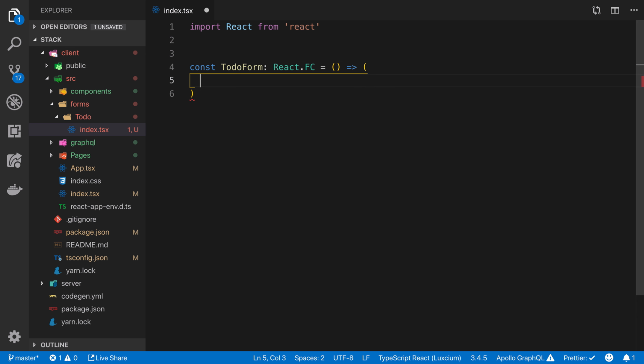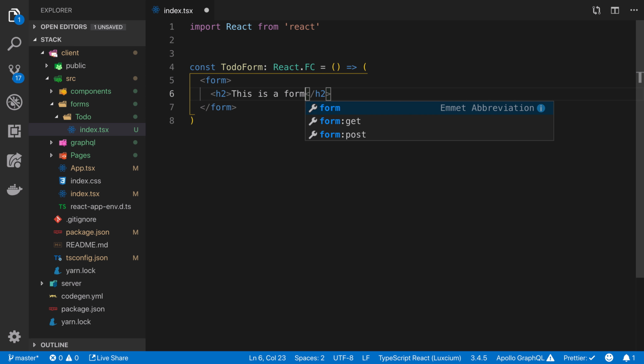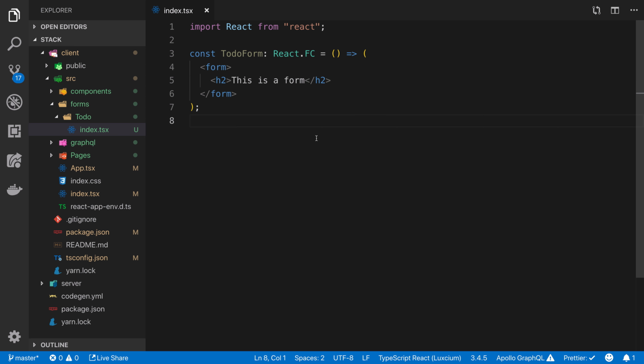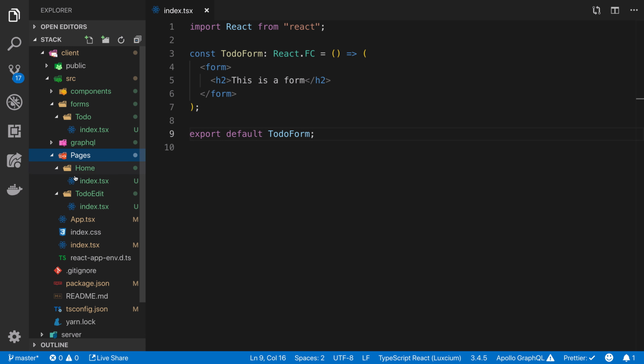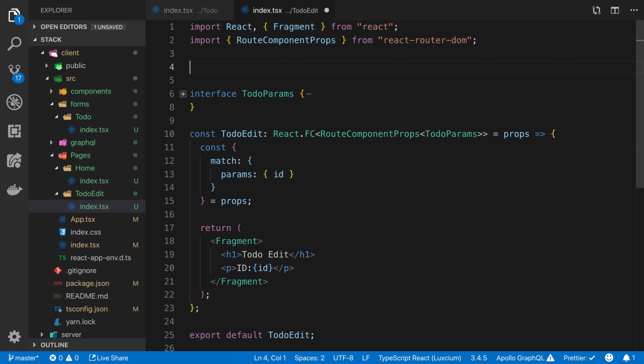And for now, I was going to put a placeholder in there to show that we have a form. I'm doing this just so we can actually build it into our page. So going back to the pages, in my to-do edit, I now want to bring in that form.